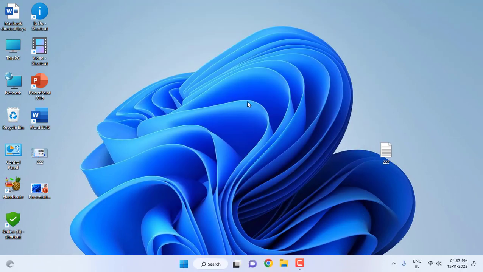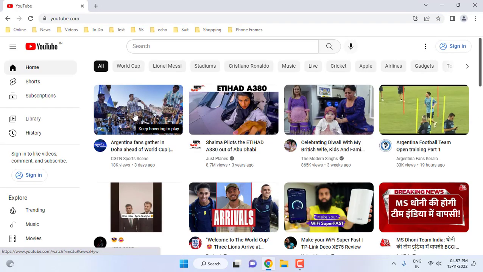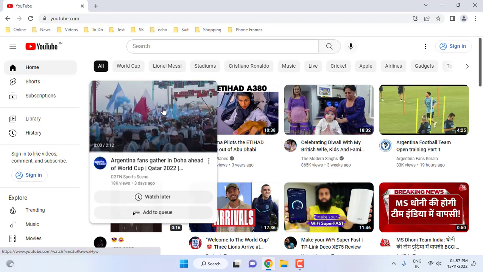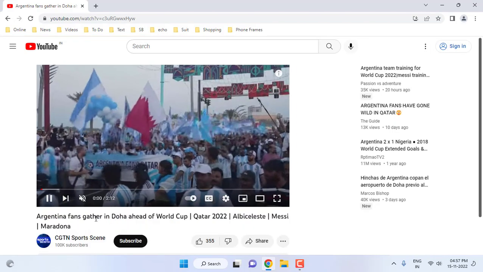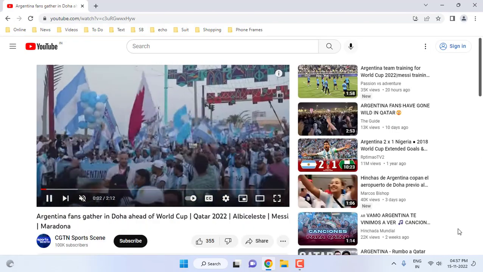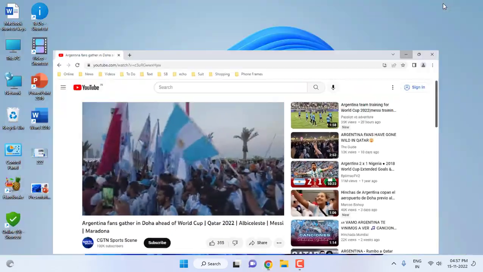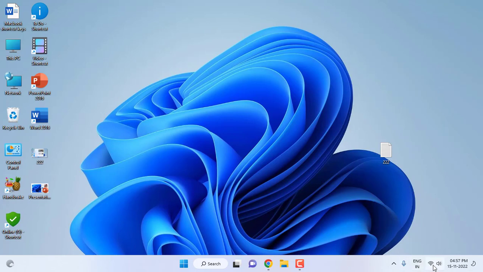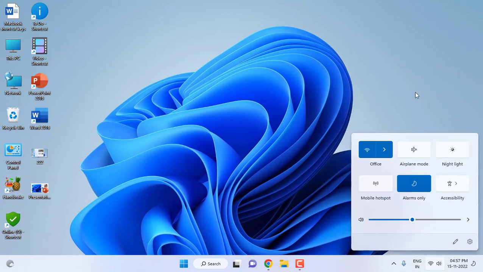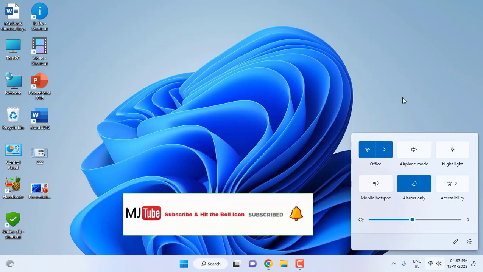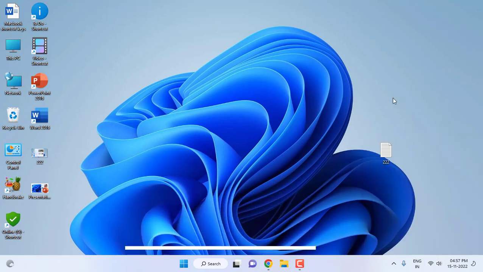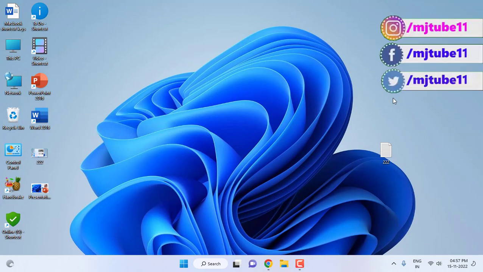Now I am going to try YouTube once again. So now I am playing the YouTube video, and let's see in the notification system whether it's showing or not, and boom, that's it. The media bar is disabled here. So this is the way to disable your media bar or video preview from the system tray in Windows 11.